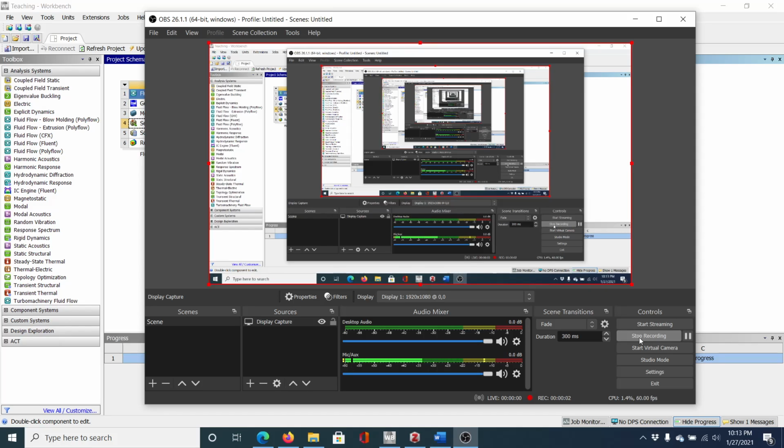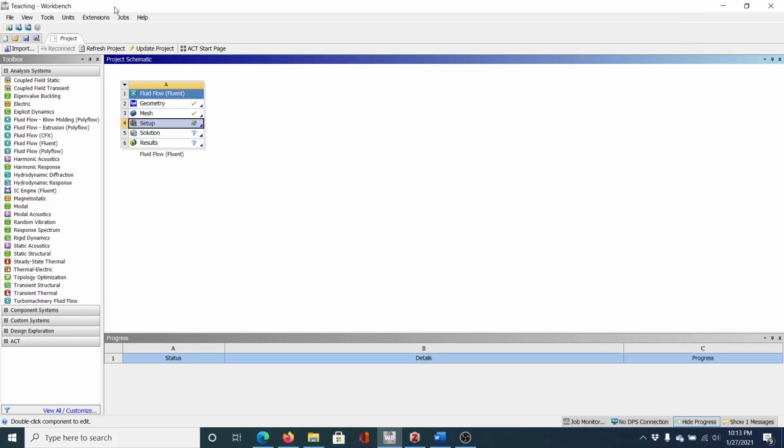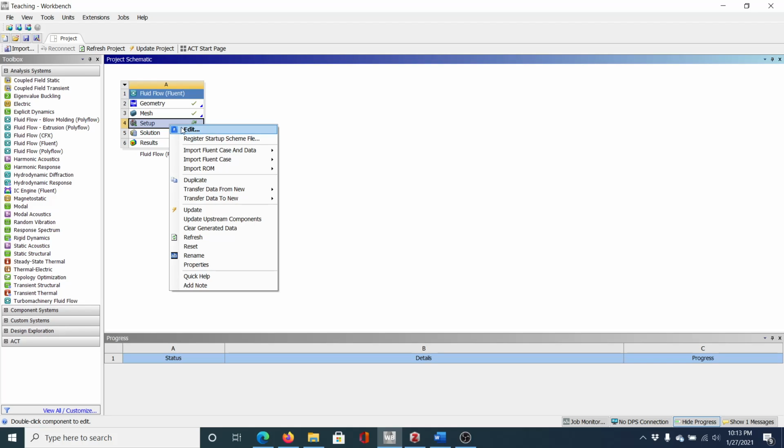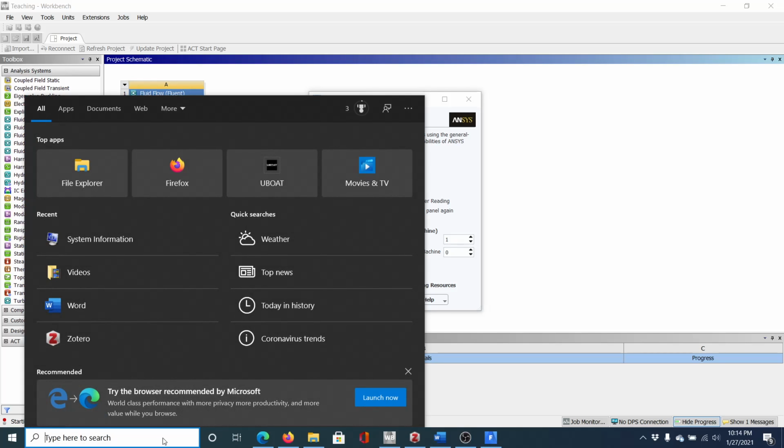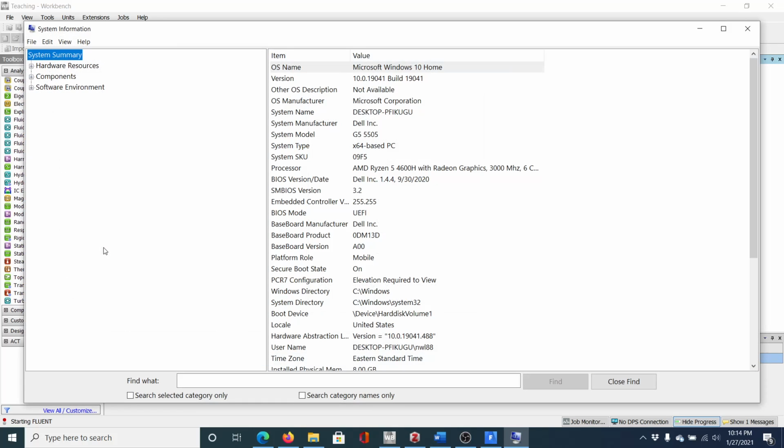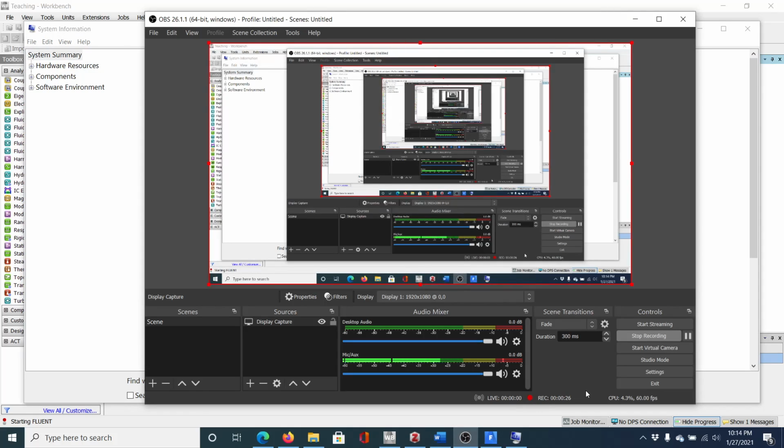Okay, so this is part 3 of the Microfluidic channel. I'm going to go into Setup, Edit. 3D should be already selected. I'm going to click Double Precision. If you check your system information, you should be able to see your processor, how many.